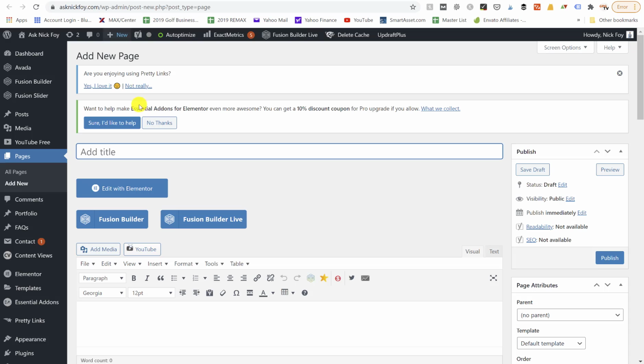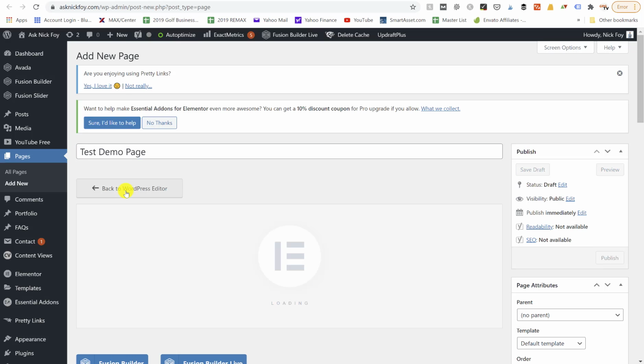So now we're going to go back to our add new page. We're going to call this just a test demo page. And then I'm going to click on the Edit with Elementor button right here, which you will see once you've activated the Elementor plugin and it is active.